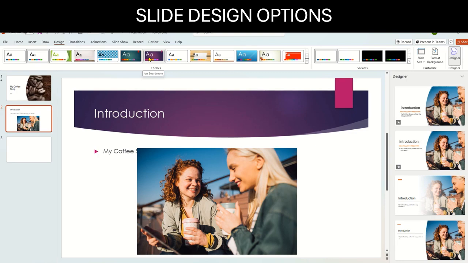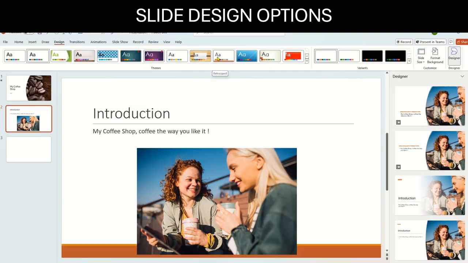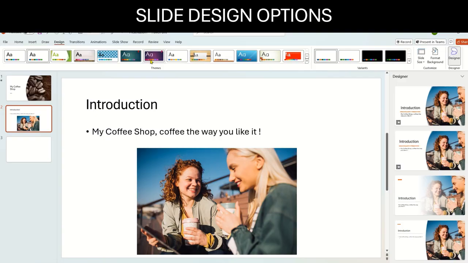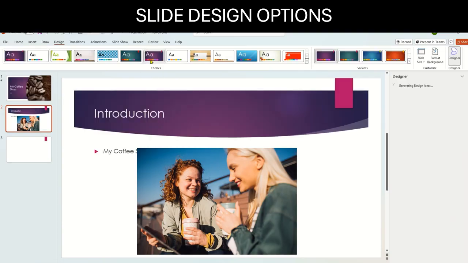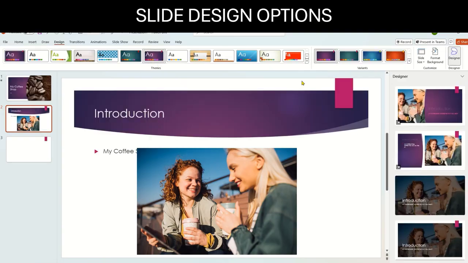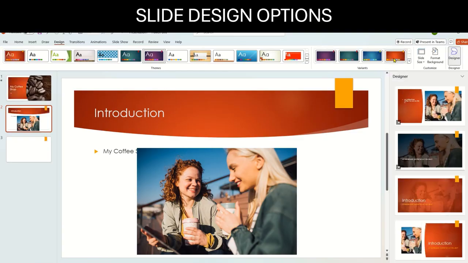Now, depending on the kind of presentation, you can select the theme. If it is a casual presentation, you can select bolder colors, bolder designs. If it is a formal presentation, then maybe you can keep it simple. I want to select this theme, and in this theme, there are different variants as well. For example, if this is purple color, but I want an orange shade, so I can choose this variant.